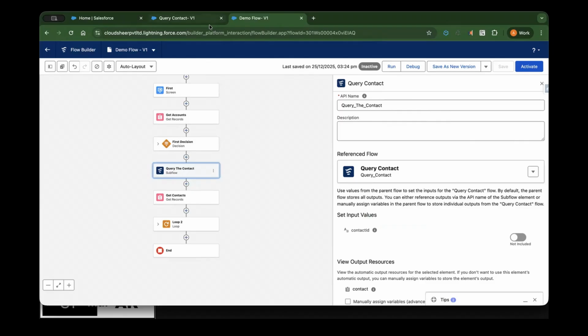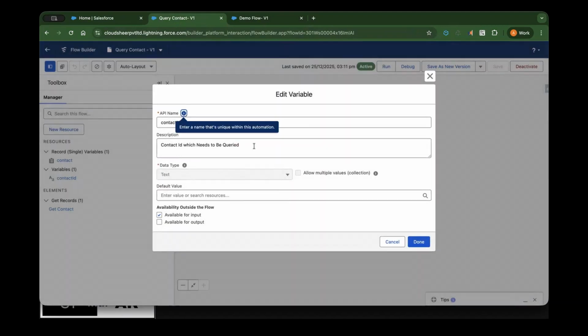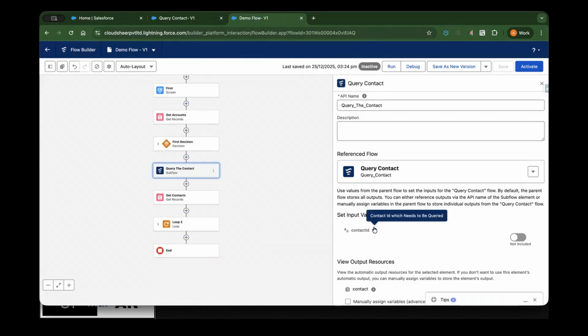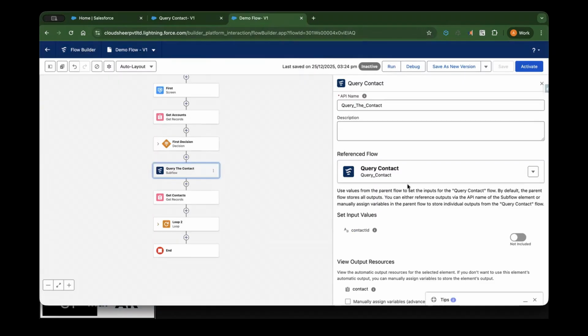So if I go to the old flow and open the variable, this is a record variable, and if I put "contact ID needs to be queried", I can see the same value here. Now, for this to appear, you need to populate the value of the description first. Only then will it be available when you call the subflow. And this is also applicable for the Apex actions, where we put the invocable actions or invocable elements, and you have the variables. You can see the value.